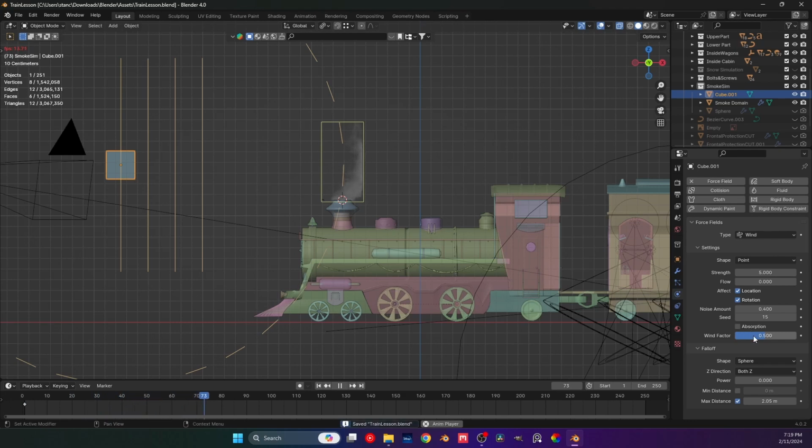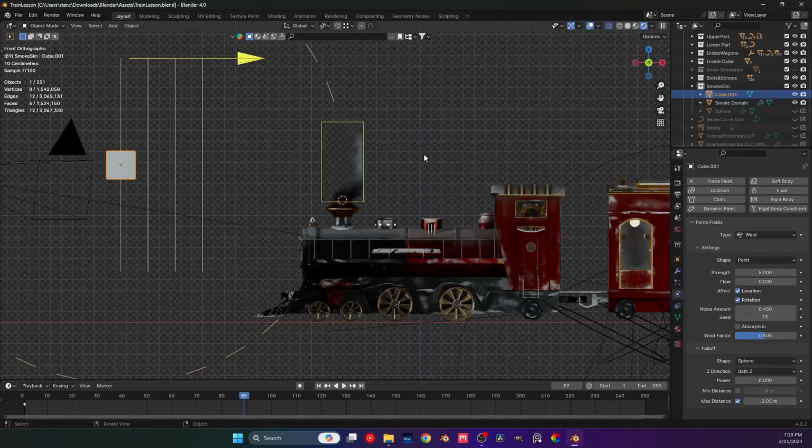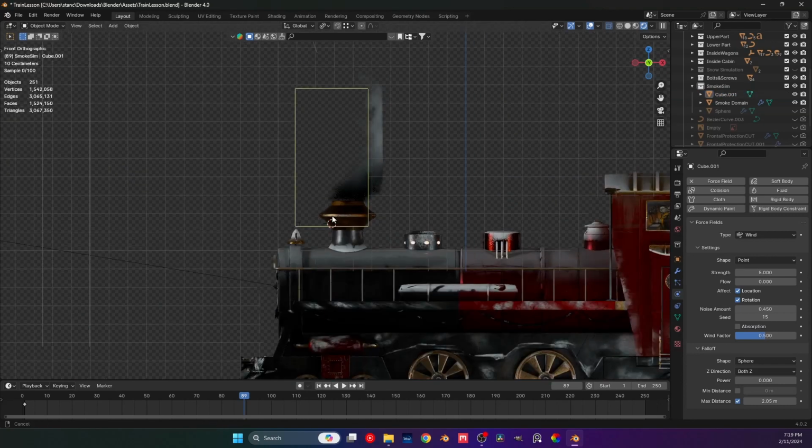I will increase the wind amount and maybe even the noise amount. It's like a 0.45 to make it just a little more random. I probably am exaggerating with this. And let's see actually how this looks in render view. 3 hours later. That's how this will look.